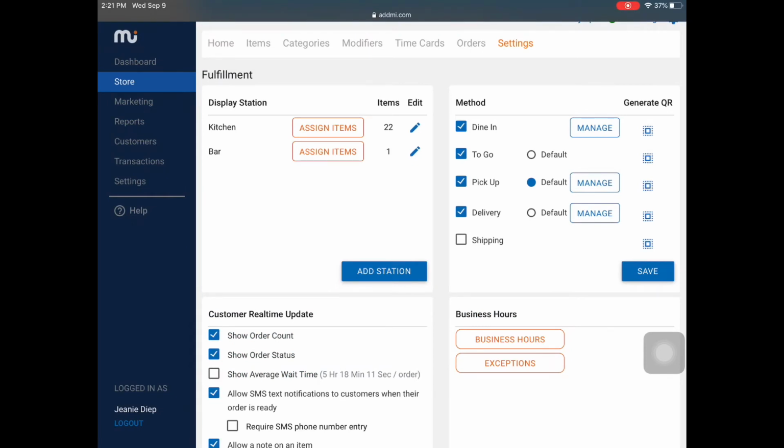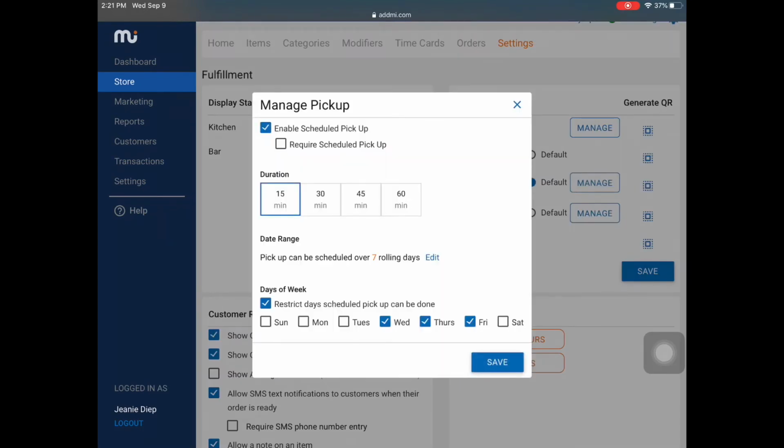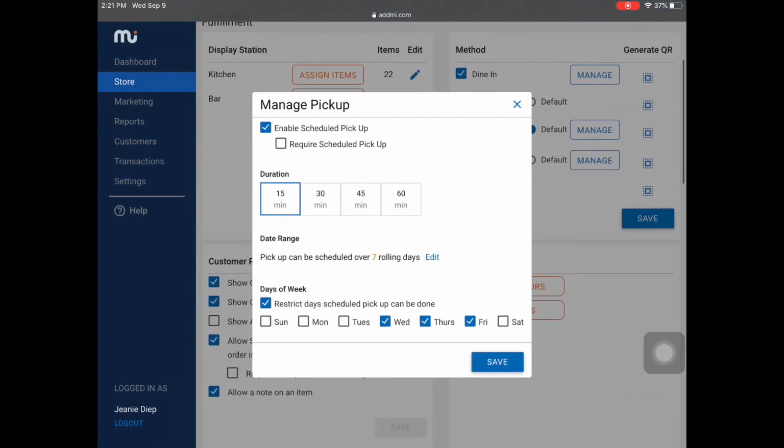Pickup is an easy process. If you enable the scheduled pickup, the duration is when they can order, such as the 15-minute mark. They can only order around 3:15, 4:15, 6:15, and the same goes with the 30-minute, 45-minute, etc. You can also restrict the days at the bottom when you want to accept the pickup.